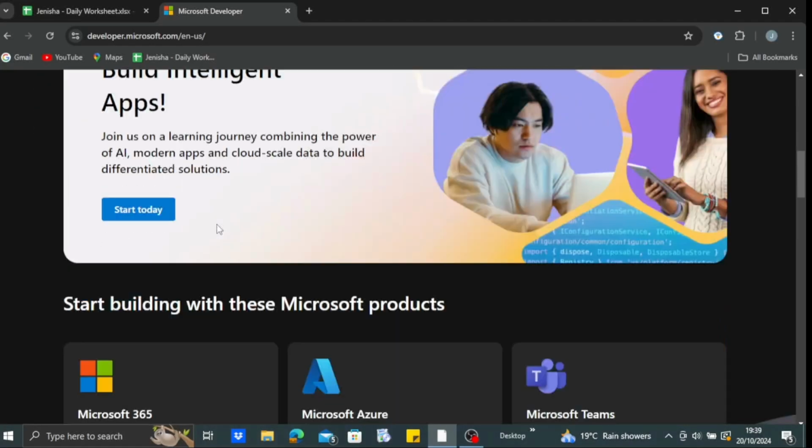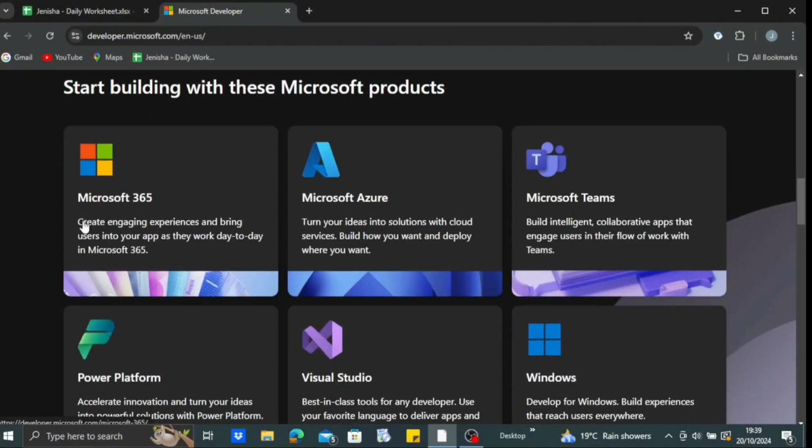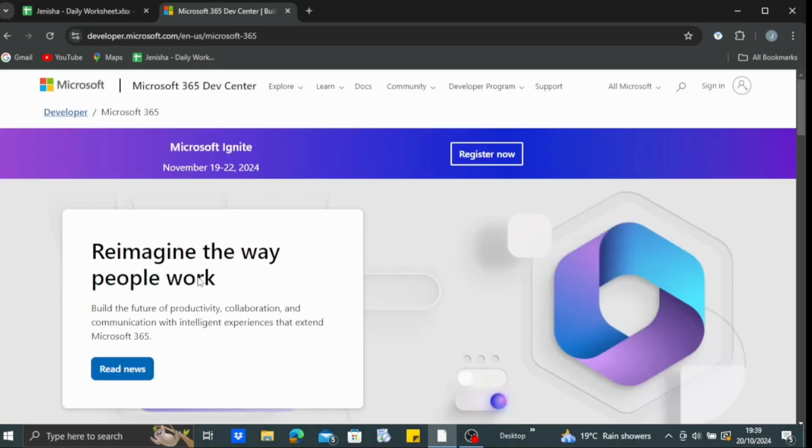So I just want you to scroll down until you see Microsoft 365 under Microsoft products. Just tap on Microsoft 365 and wait for it to be loaded again. After that, you will be able to see this interface here.